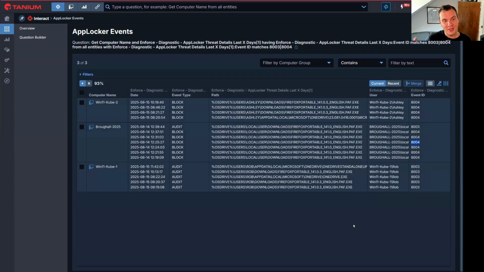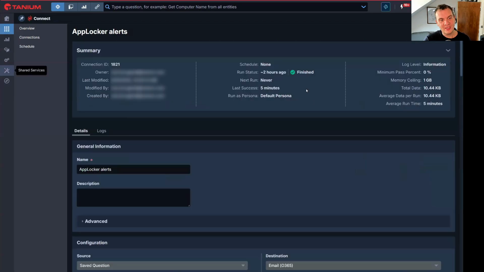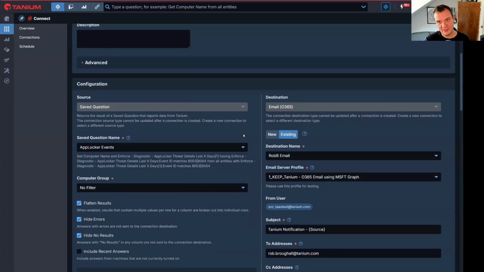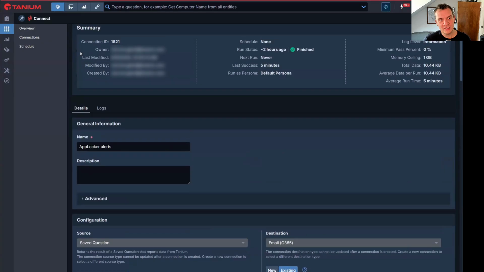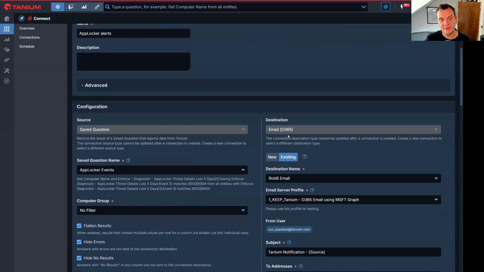Right. So what we can then do is tack that on, and this is why I created it as a saved question, to a Connect job. So Connect, if you're not familiar, is the way of getting data from Tanium into something else. That something else could be an email, as I've done here. That could be posting to my SIEM, which would be a really good use case for this. That could be sending to S3 or Azure Blob Storage, etc. HTTP posts, all sorts of stuff I've seen people do with it.